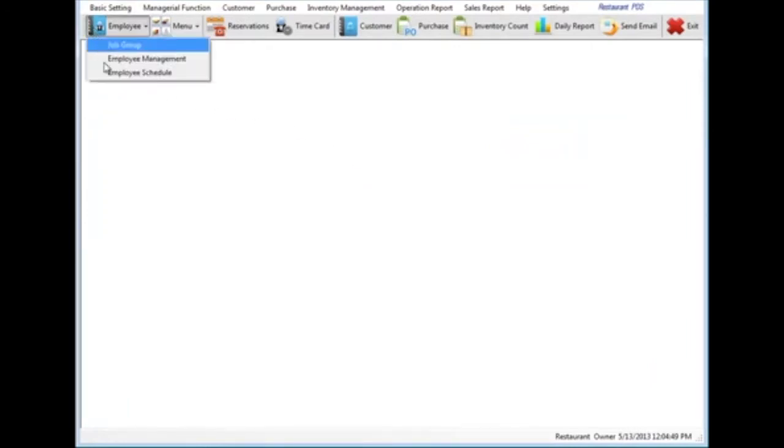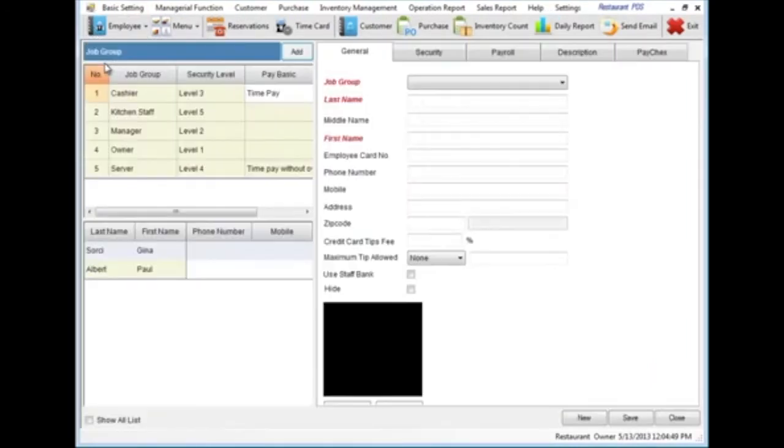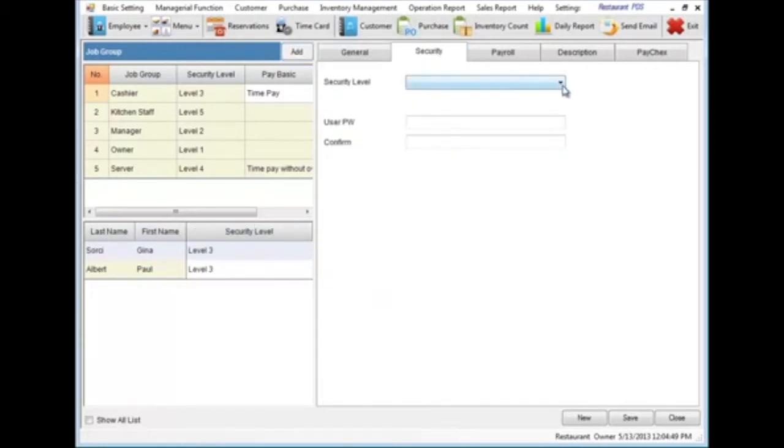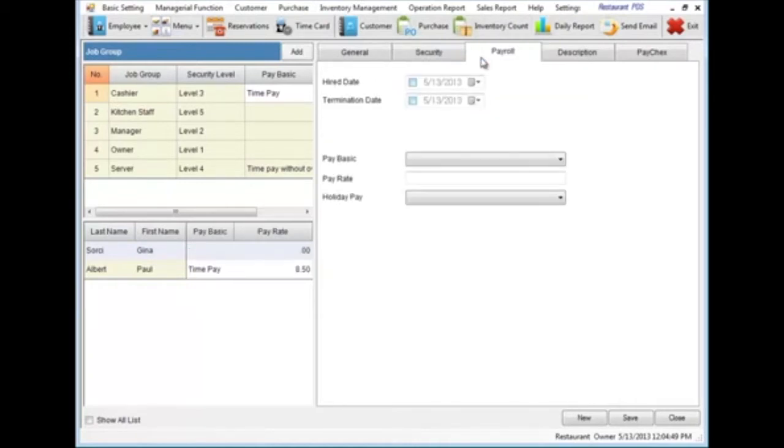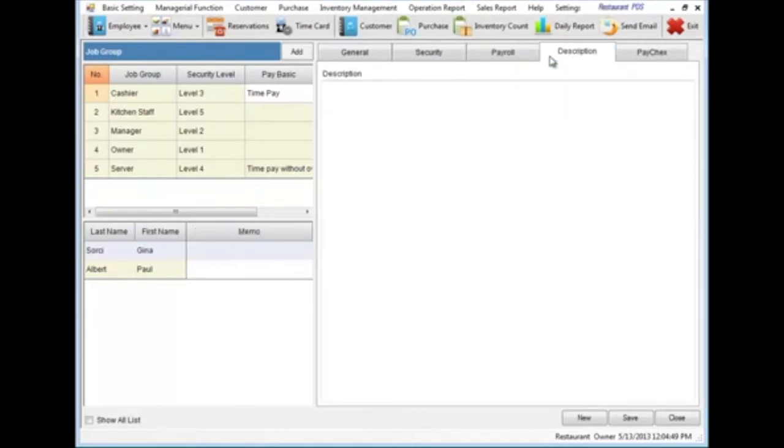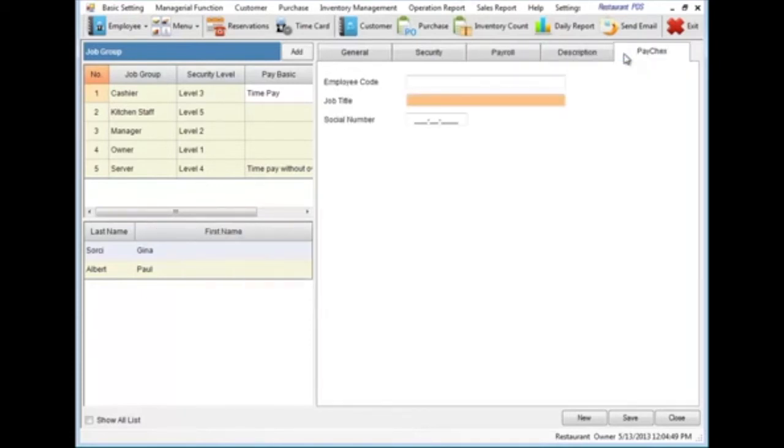To add a new employee, go to Employee Management. Select a job group, enter the employee's information, and you're even able to upload a picture. Next, you're going to set up the security level. You would either use the job group setting or pick a custom one here. Enter password and confirm. Set up the payroll information, put in a description, and lastly, you'll see our paychecks tab.